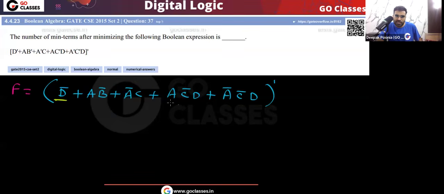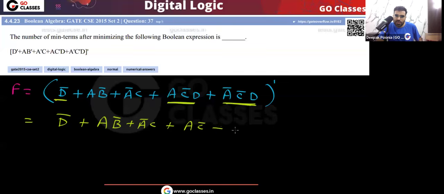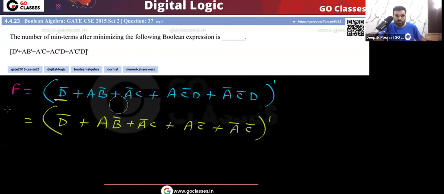So you can see we have D bar, and here we have D, here we have D, correct? So I can write D bar, and from here this D will be gone, from here this D will be gone. So I will get A B bar or A bar C or A C bar or A bar C bar. And remember there is a whole bar. Very simple. Very easy, right?